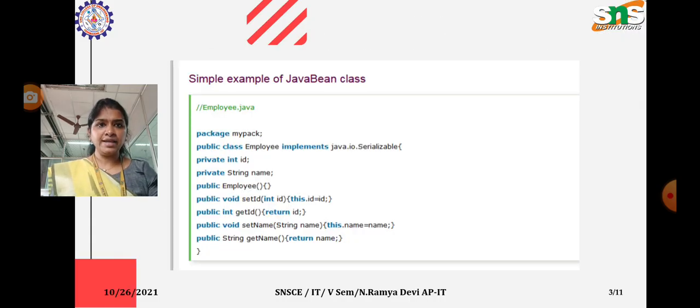So this is a simple example of a Java bean class. Here we have a package called myPack and then a class called Employee which implements the Serializable interface. After that we have declared one integer called id and then the name as a String, and both are private variables. After that we have written a constructor for the Employee class, in which it has setId and getId. setId is void because it does not return anything, and getId is an integer because it returns the id, and also for the name we have given setName and getName.